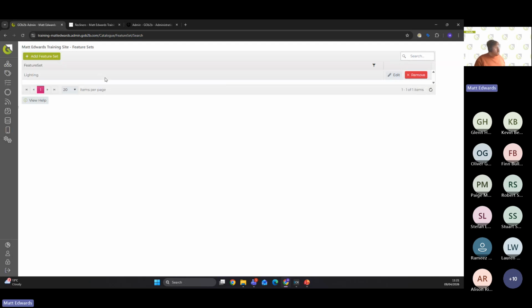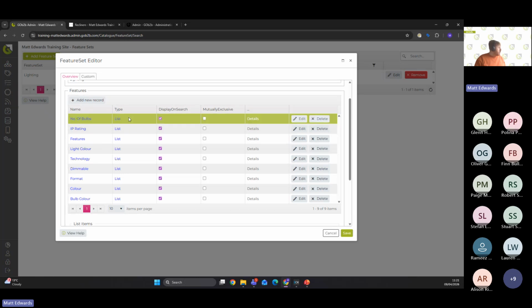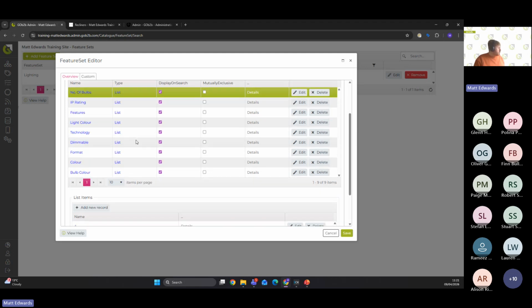So product features, I'll touch on it briefly. I've got here a lighting feature set, and then I've got my different features that come within that. So number of bulbs, IP rating, etc. The feature type is list. Some of you who have been with us for quite a few years may be using Boolean, you may be using string. However, ideally, the main feature type that you should be using is list. It gives you the best control of your filters.